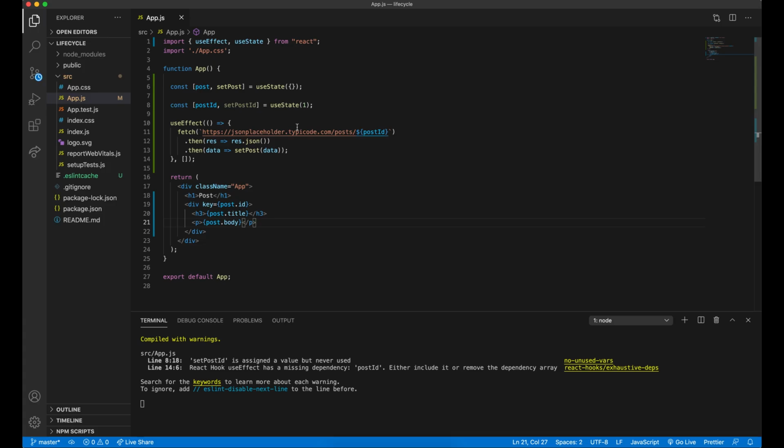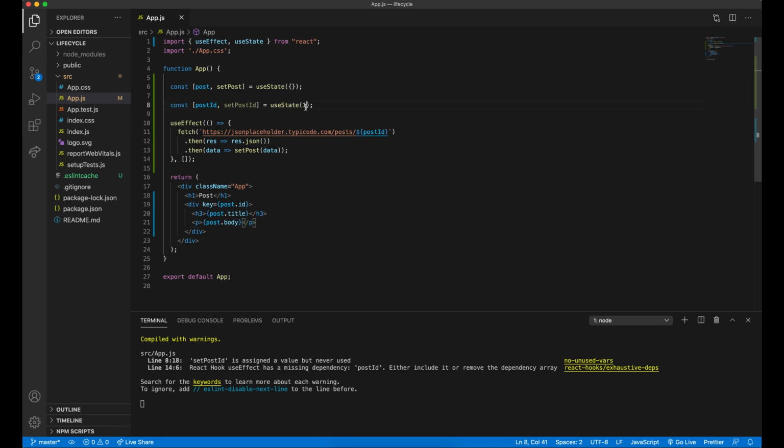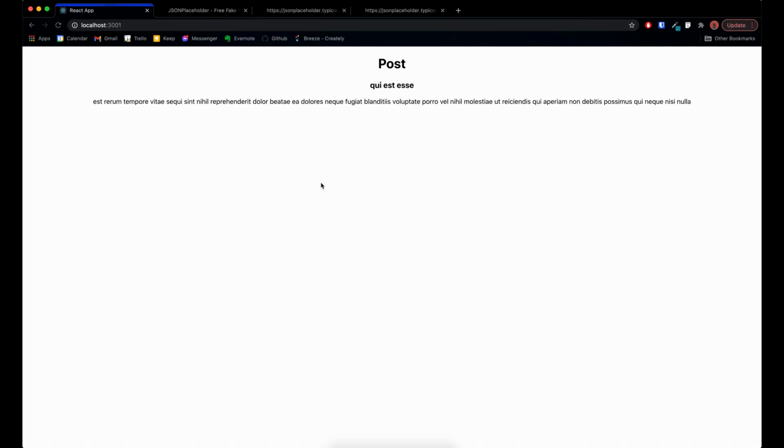So if we go ahead and save that and we refresh our browser, then we see now we only have one post, and that post title is this, and that post body is this. And that title and body correspond to the post with ID 1. If I go here and I change the initial state of postID to be 2, and we save, and we go back to our browser, we see that now we have a different post with a different title and a different body.